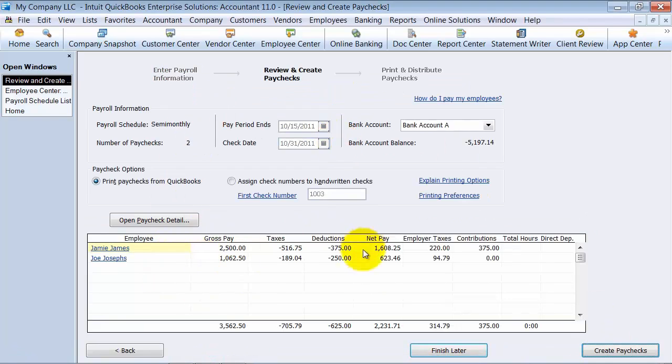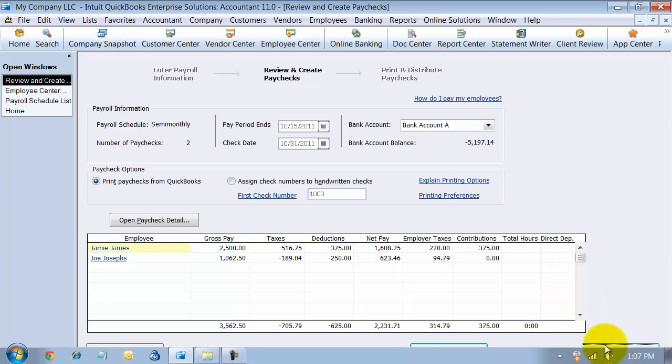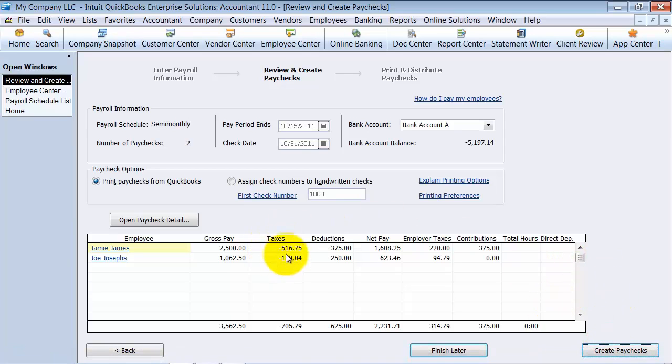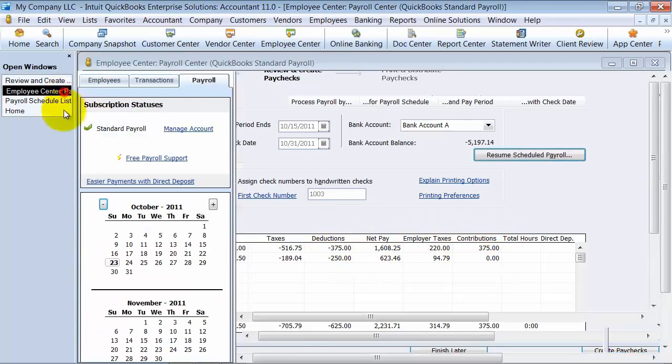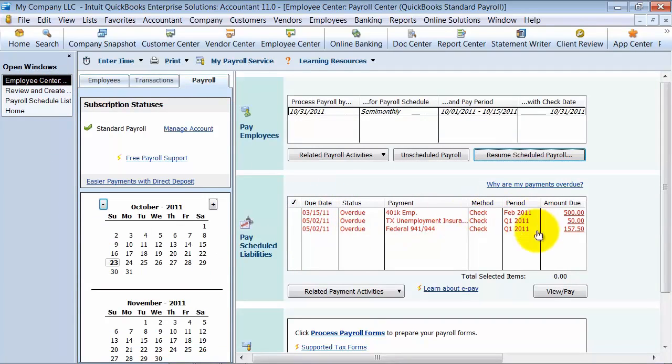So it's going to give me a breakout of what the payroll should be. I can then choose to print paychecks out of QuickBooks, or I can assign check numbers for handwritten checks. And then I go ahead and create the paychecks. Now what that's going to do is set up my liabilities automatically for me, set up the payments so that when I look in my employee center here, it shows me which payments I need to pay.